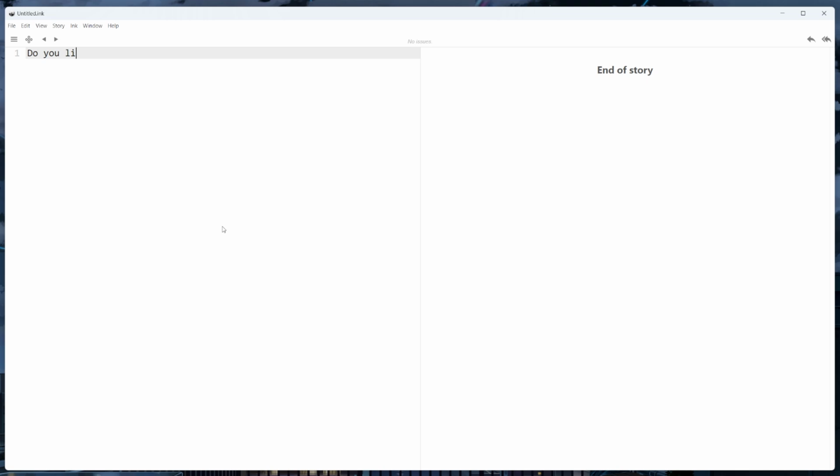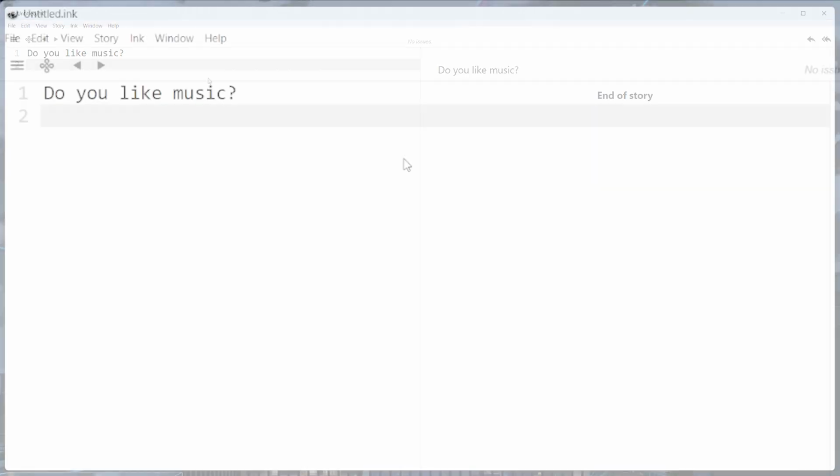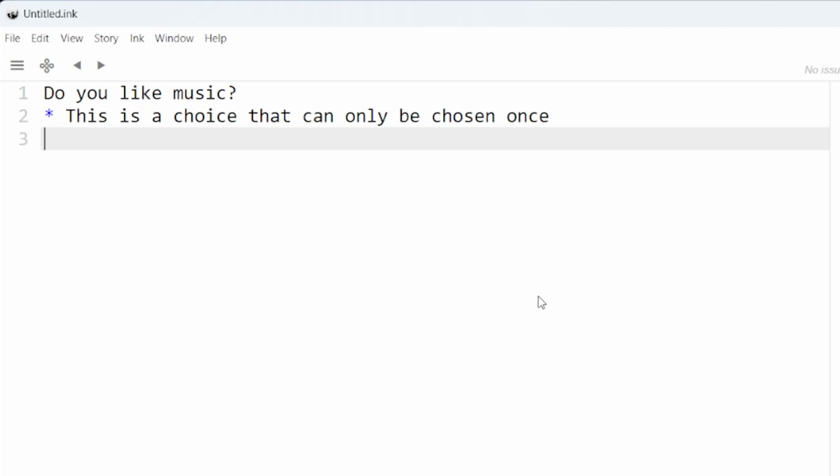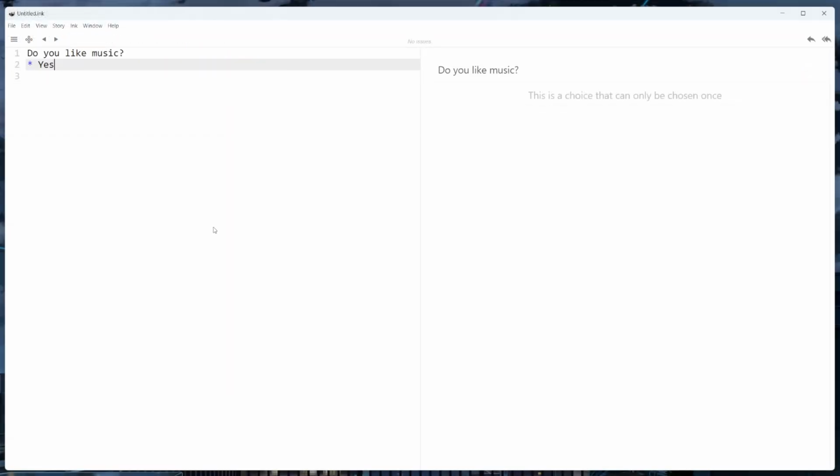Next, let's write out a line of plain text, and then on the next line, go to Ink, Choices, Basic Choice, which shows us that we can do a basic choice by starting a line of text with a star symbol. So we'll make a choice for yes and a choice for no, and then we can add some text below for the responses to each choice. And just to note, the indentation I'm doing here is completely optional. I'm just doing it because I think it makes the dialogue a bit more readable.